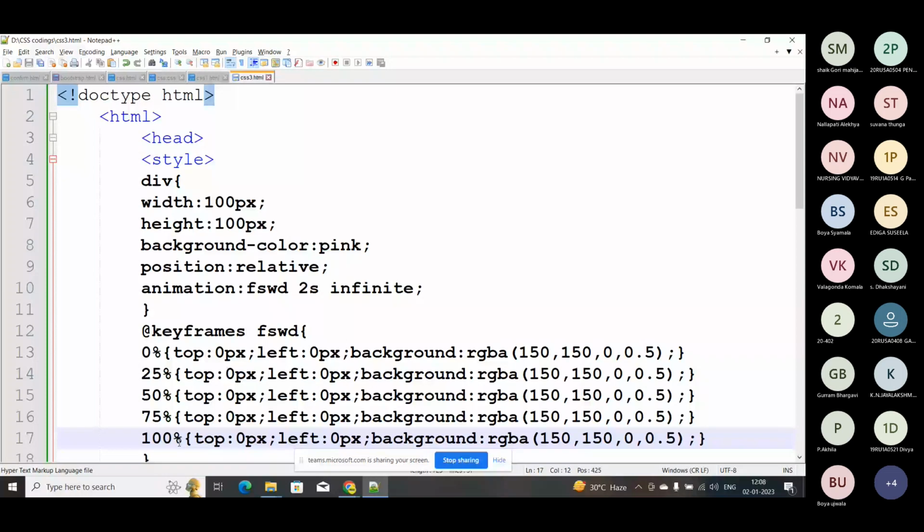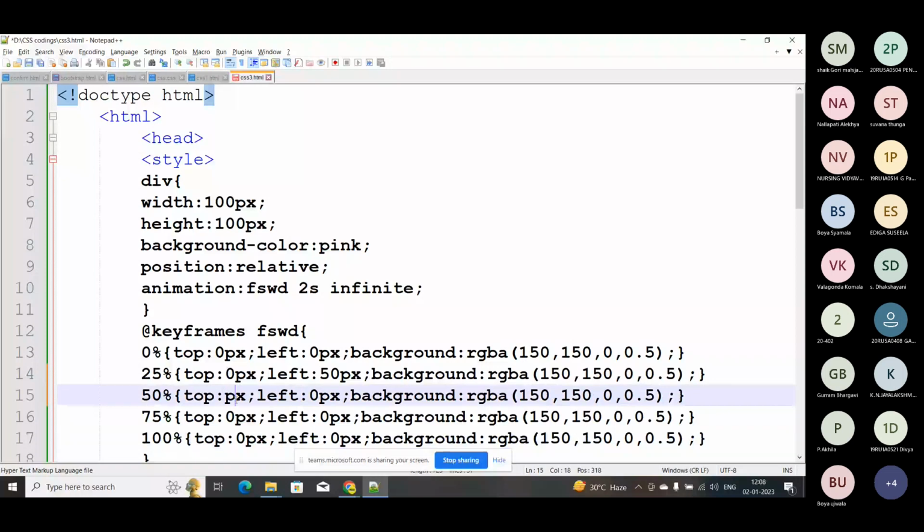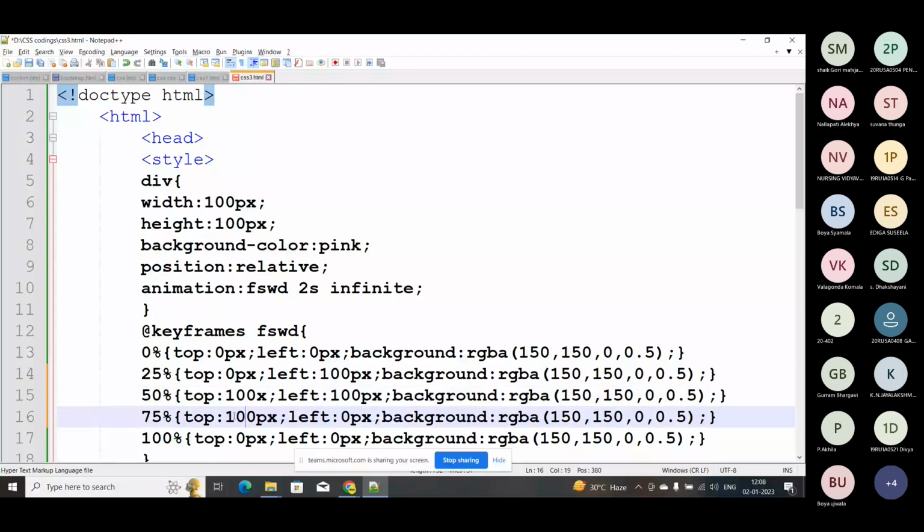So I'm going to change this value to some 50 pixels, and I don't want to change the top. And again, at 50 percentage, it's going to be some 100 pixels. Here also I'm changing to 100 pixels, and in the left I need it to be 100, and this also I'm going to change to 100. I don't want anything here. See, the reverse thing is happening. And for each and everything, I'm going to change the colors.